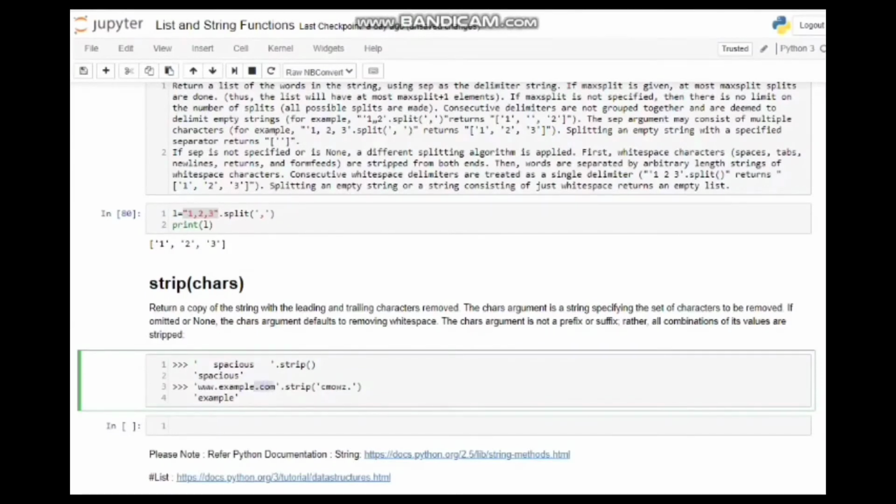So by now C, O, M is removed, and then W, Z. It will remove all the W from here because it works like that. Then Z: since there was no Z, it will not create any problem. Even if it contains Z, or if it doesn't contain Z, no problem. Then the next element is dot, so it will remove the dot. Previously all the com was removed and all the W was removed. Now all the dots will be removed, so it will be left with only example.